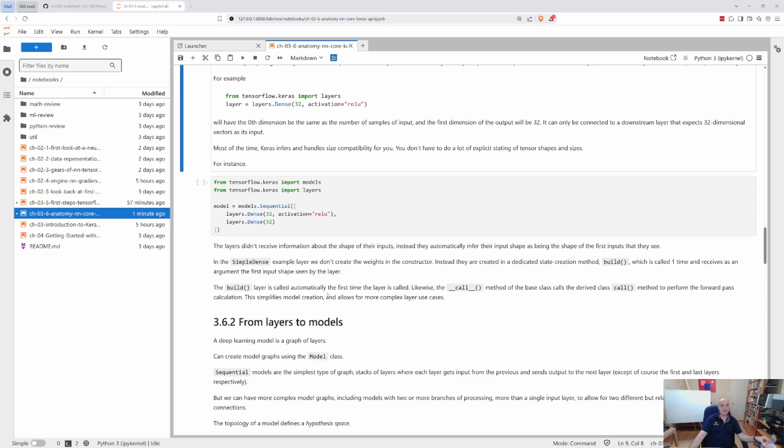So to summarize, the build method is called automatically the first time the layer is called. Likewise, the underscore call underscore method gets invoked automatically when you invoke a layer instance as a function. For layers derived from the base class, each time it calls the call method to actually perform the forward pass.